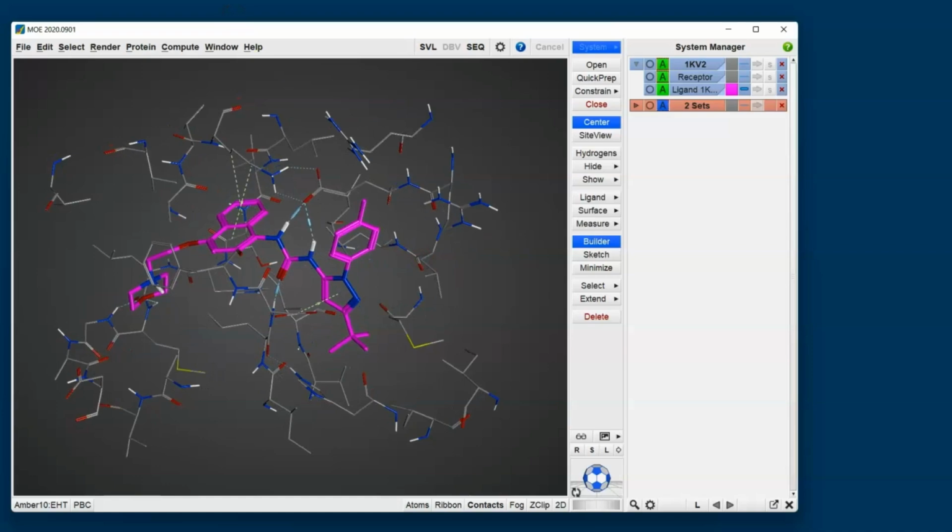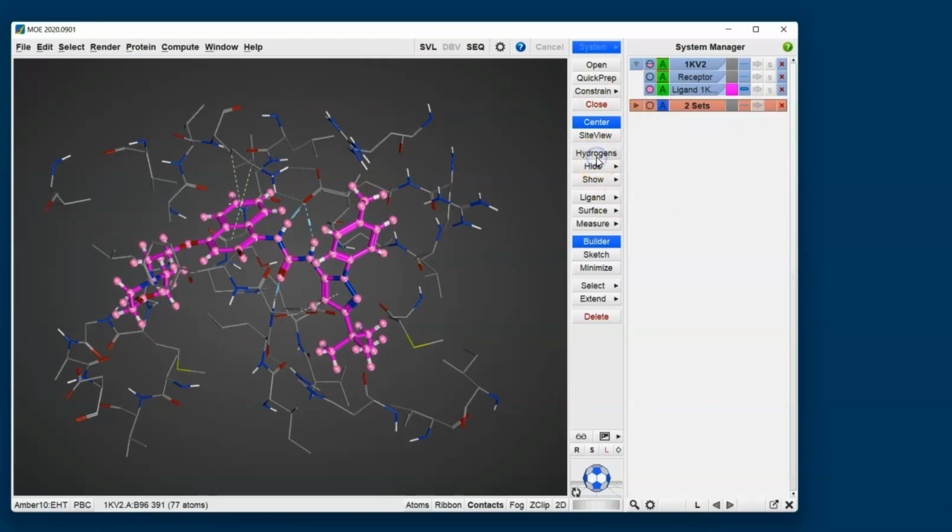Now I'll just adjust the view of the hydrogens on the ligand only. So I'll select the ligand, and I'll just toggle to show me all of the hydrogens on that ligand. And now we've got the system set up for scaffold replacement. And next, what we'll do is explore adding a group to a ligand, which is a useful operation when we want to grow the ligand into a subpocket or perhaps pick up an interaction with a key residue.